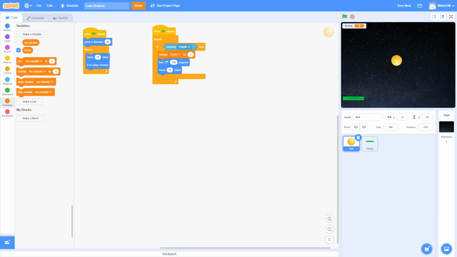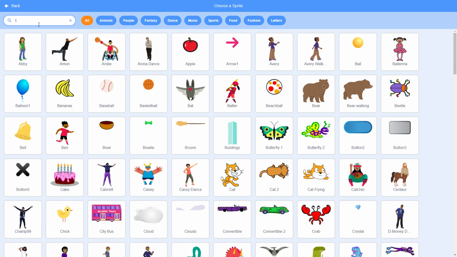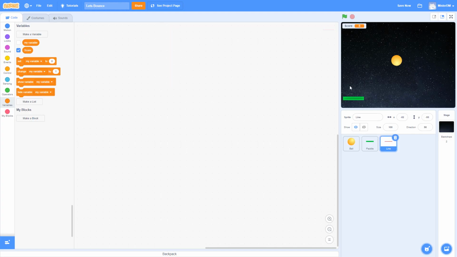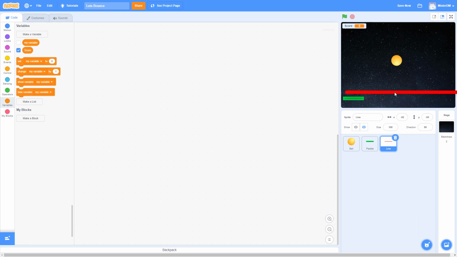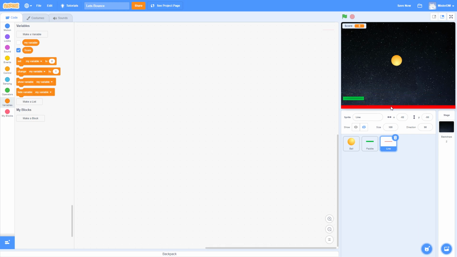But I mean, what game is complete without some risks? So we're going to go back to sprites, and we're going to look for a line. You could draw one yourself, or you could just pull one from the gallery. So bring this down here. That is our fail line. So if it touches that line, it should fail, bringing a game over.